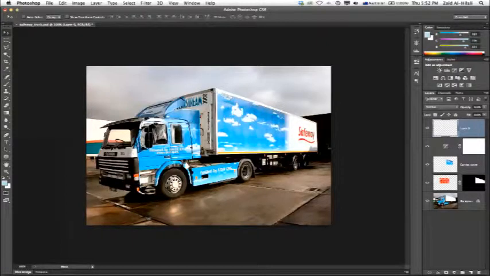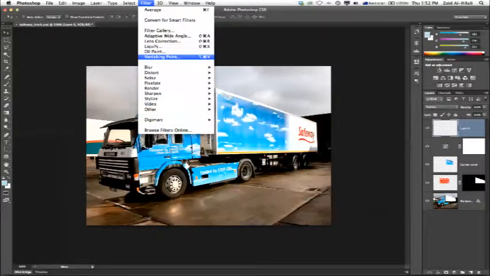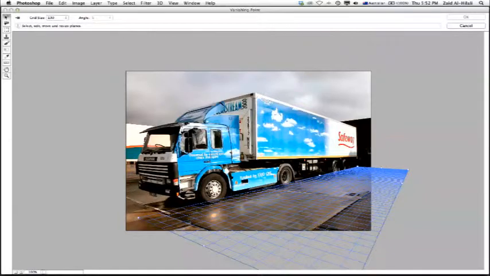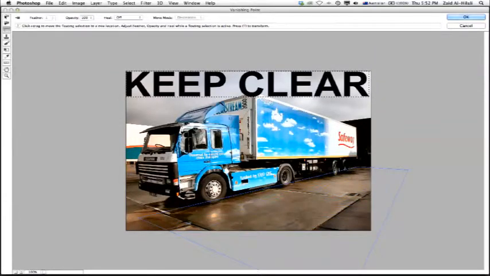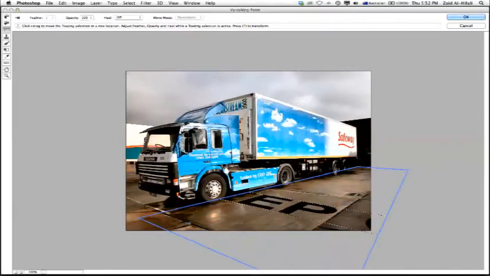Let's go to filter, vanishing point. We have the grid created earlier. We know how to create a grid now. You can just simply select the plane tool to create the grid. So I will go and paste, a normal paste. Control V or Command V, this pastes my text, drag it over the plane.